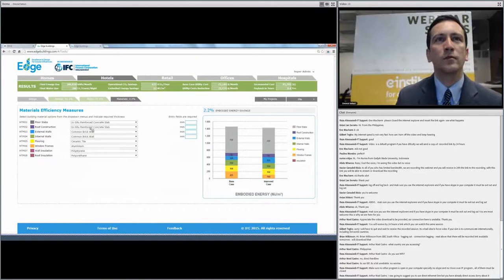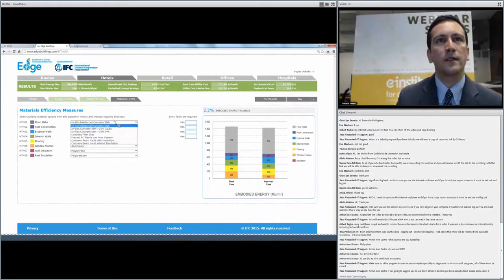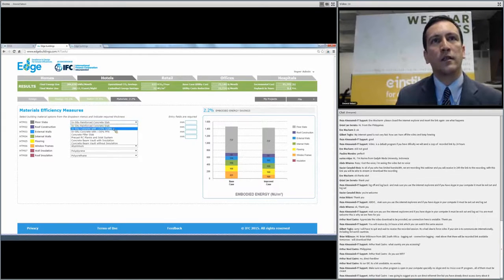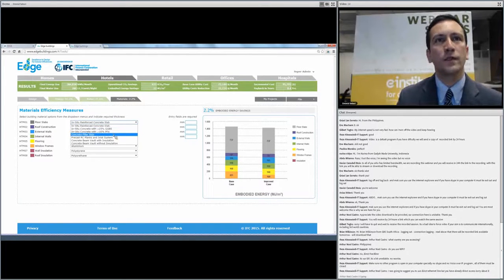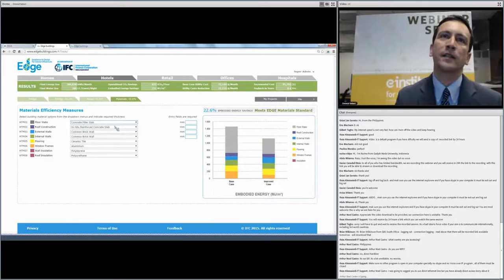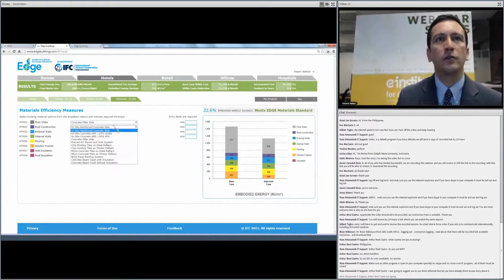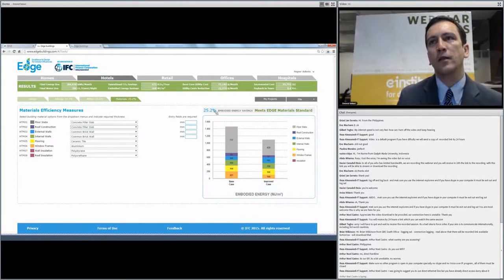I'll move on to materials. Instead of reinforced concrete, I'm going to use a filler slab. Filler slab means that using less concrete in the slabs for the floor, and I'll use it for roof construction. Only with these two, I get 25% on my embodied energy.